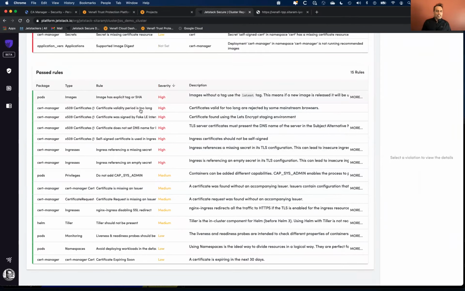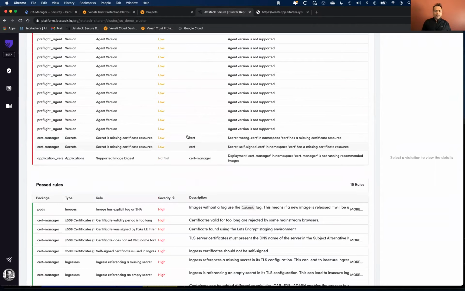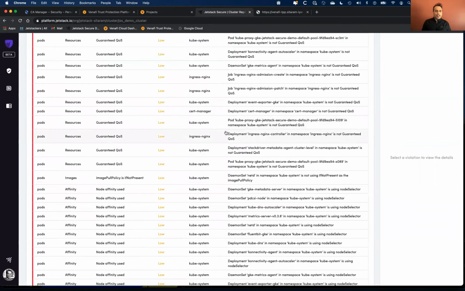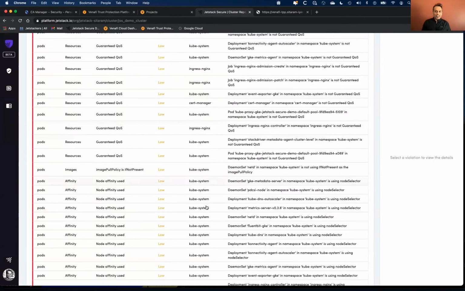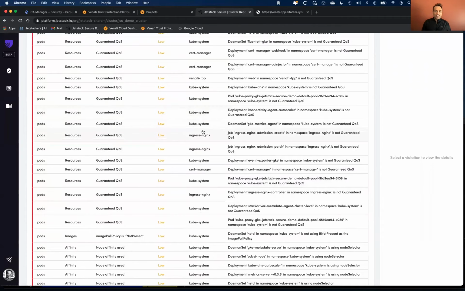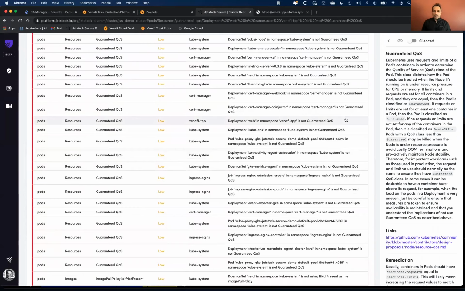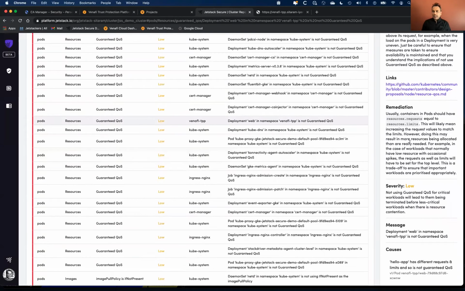It's talking about things that are passed. It's talking about things that are low severity, and it's also talking about various different violations, so to speak, across all the namespaces, whether it is kube-system, the Ingress, or the Venafi TPP namespace that we had. It also talks about how you can remediate some of the things that we are showing here.